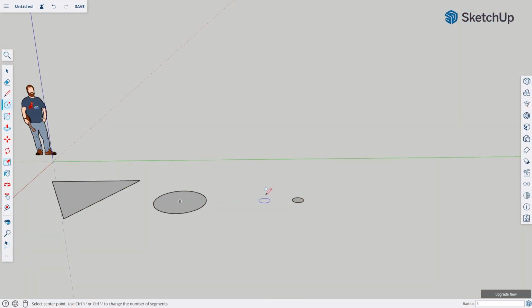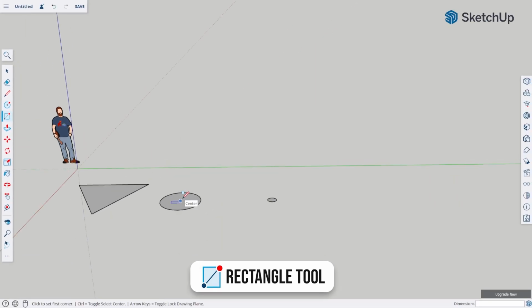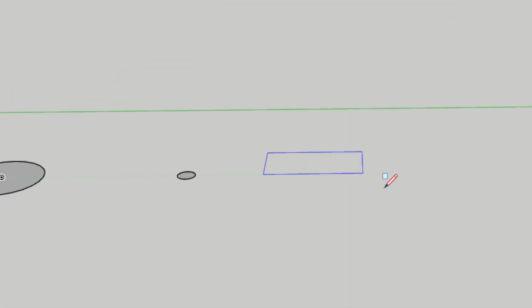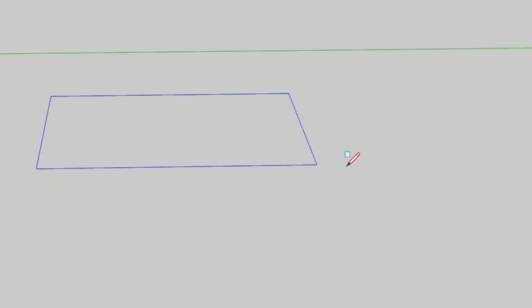Okay, the next tool is the rectangle tool, which works the same as the circle tool. To create a rectangle, you start by clicking once anywhere to set one corner of the rectangle, and then drag your mouse to define the opposite corner.